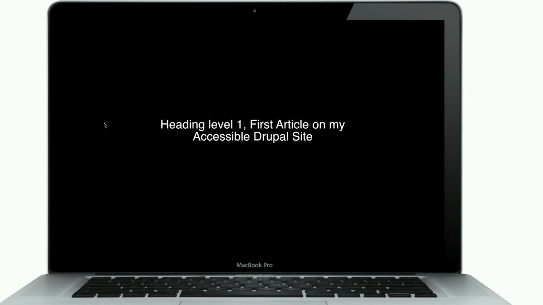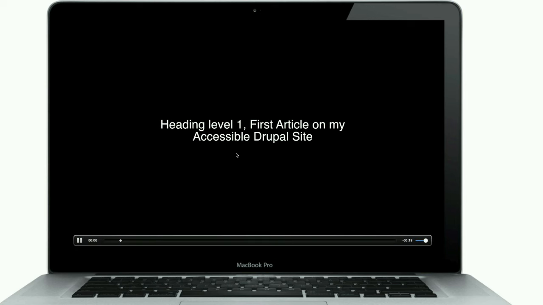Heading level 1, first article on my accessible Drupal site. Heading level 2, first heading. Heading level 2, another heading. Heading level 3, subheading. Heading level 2, heading. Heading level 2, search. Heading level 2, footer menu.